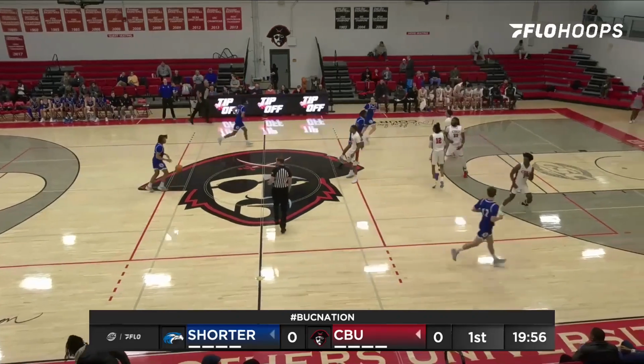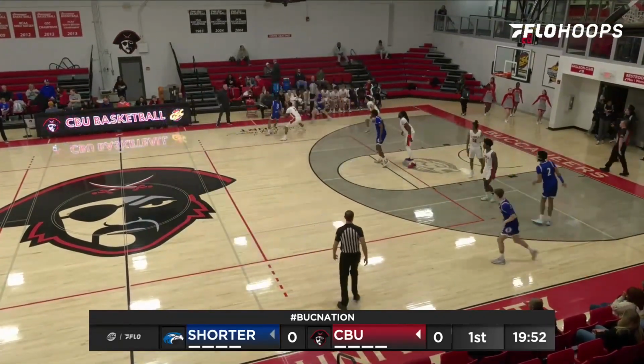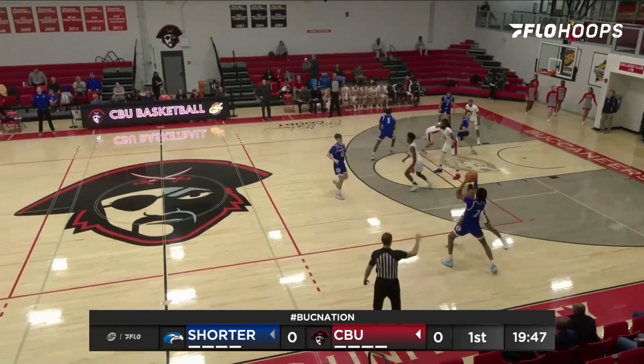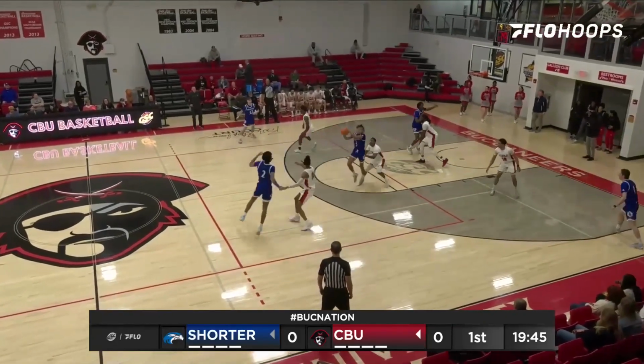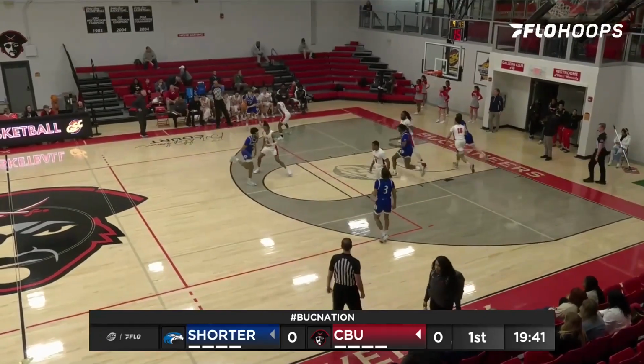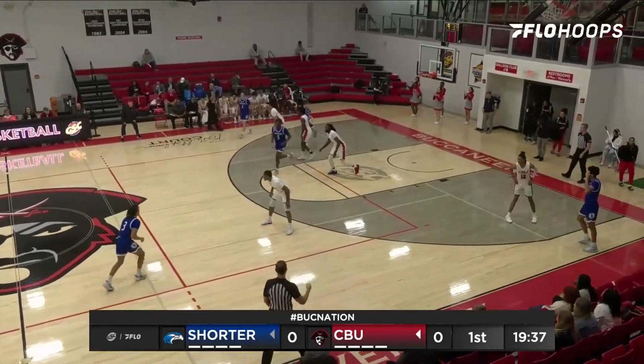And the toss, Shorter will control it. They work around the perimeter. Bowman over on the right wing to Cole. Cole to Tillman, back to Cole. They swing it onto the left side to Bowman. Bowman back up top to Tillman.